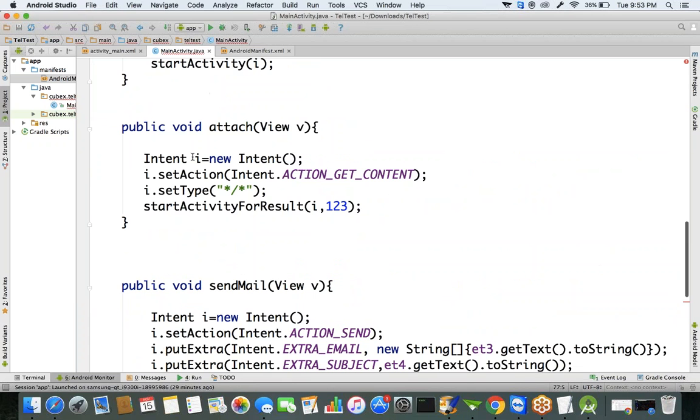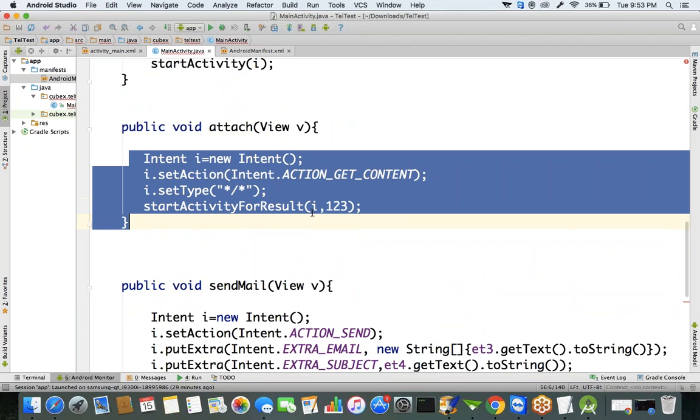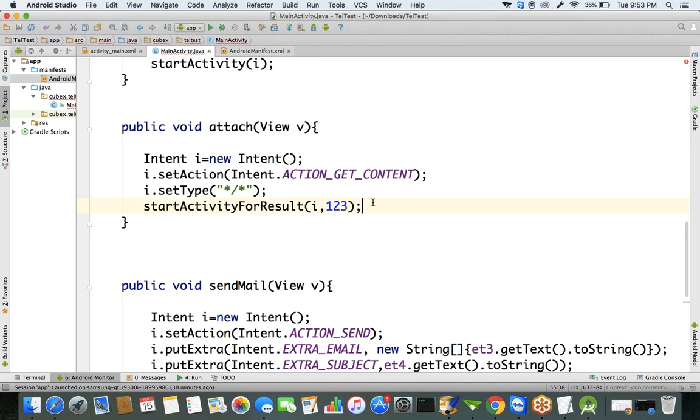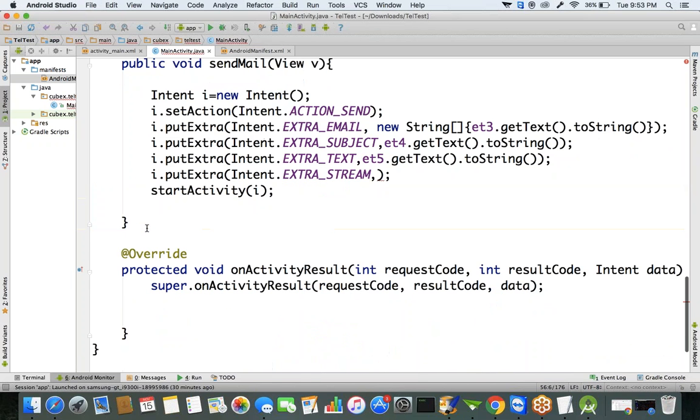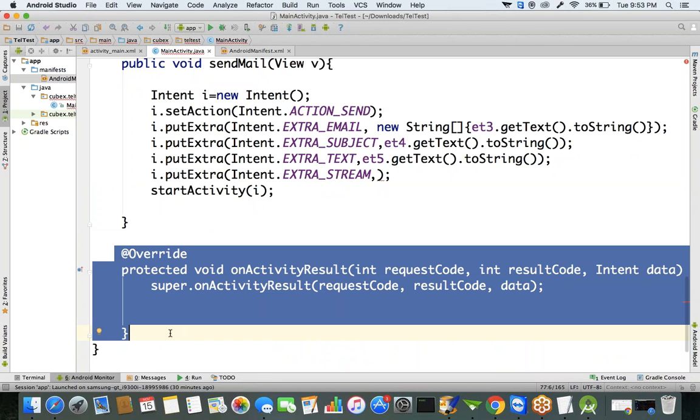Here we are showing the list of files. You can give any number, any positive number basically. Once the user selects any file, the onActivityResult method is going to be called in the current activity class.